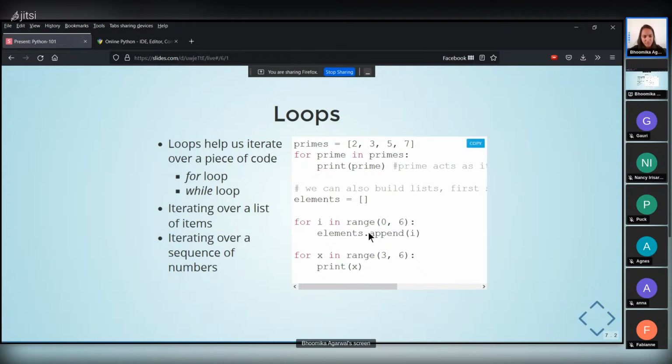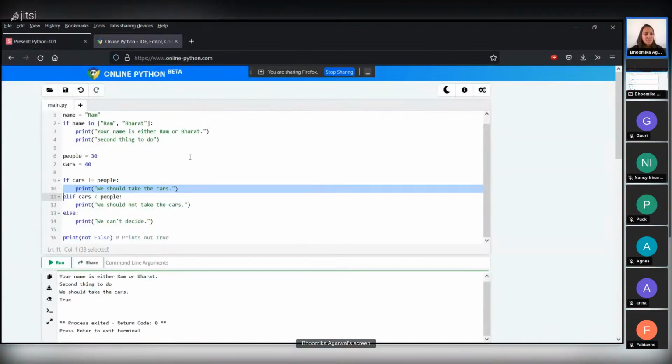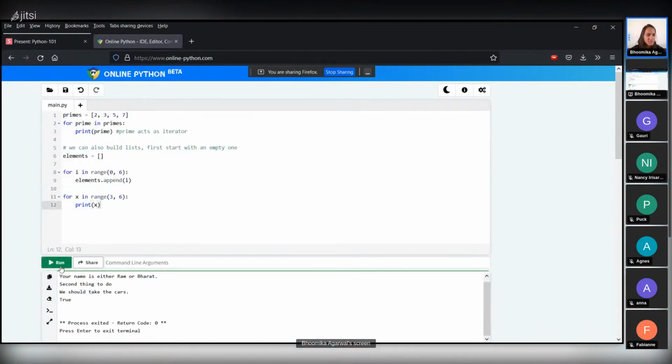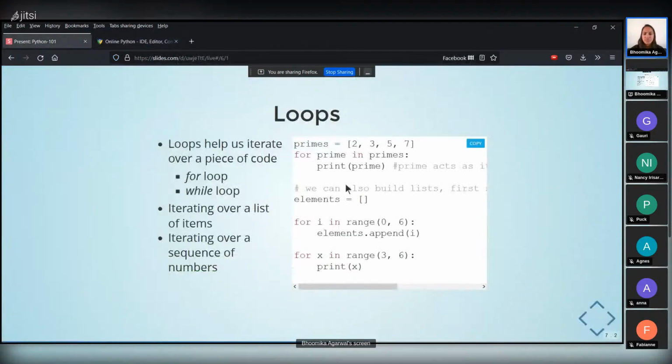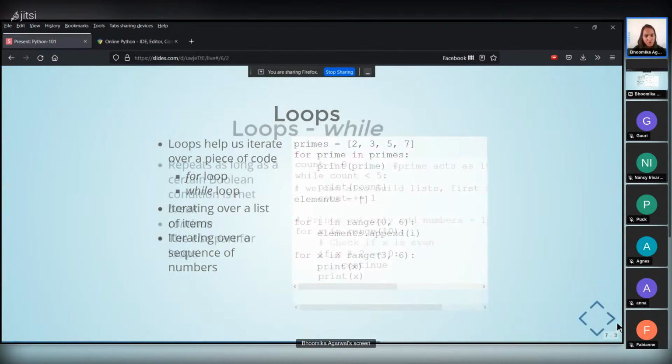And essentially, I can use the loops to iterate over a sequence of numbers. I can use it to iterate over a list, and so on. So I will quickly run this code. And here you can see in the output that first it prints all the values in the primes array, and then it prints all the values in the range 3 to 6. So that's 3, 4, 5. It never includes the value of the upper bound basically. And yeah, so this is the for loop.